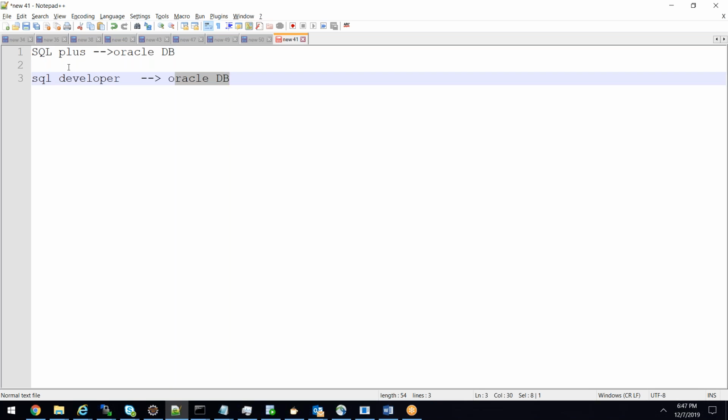Whoever is processing the request, whichever client went to the database and asked about the data, the database is giving the data back to the client, correct? So if SQL Plus is asking for the data, the database will give the data back to SQL Plus. If the SQL Developer asks the database, I need this data, it will give the data back to the SQL Developer.